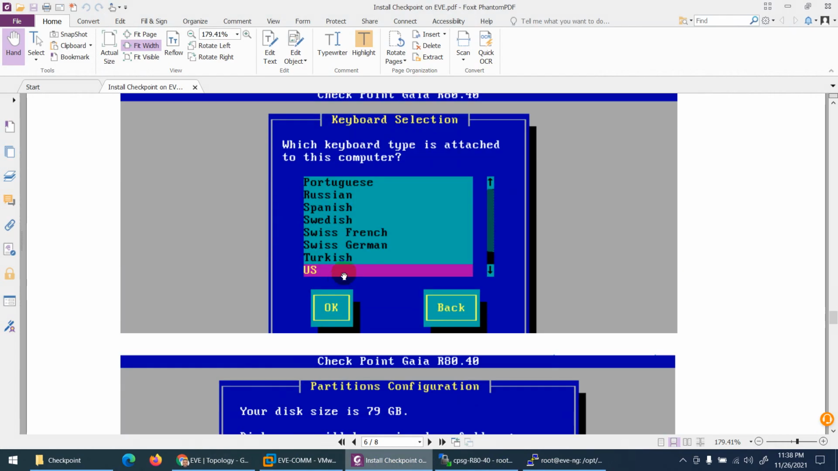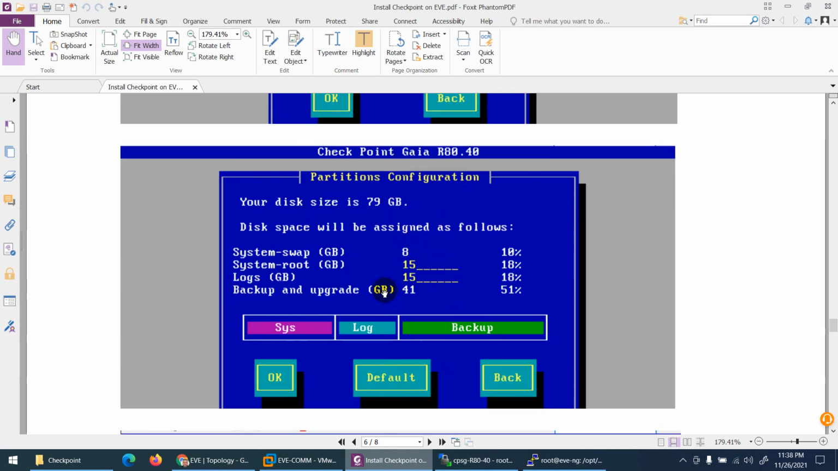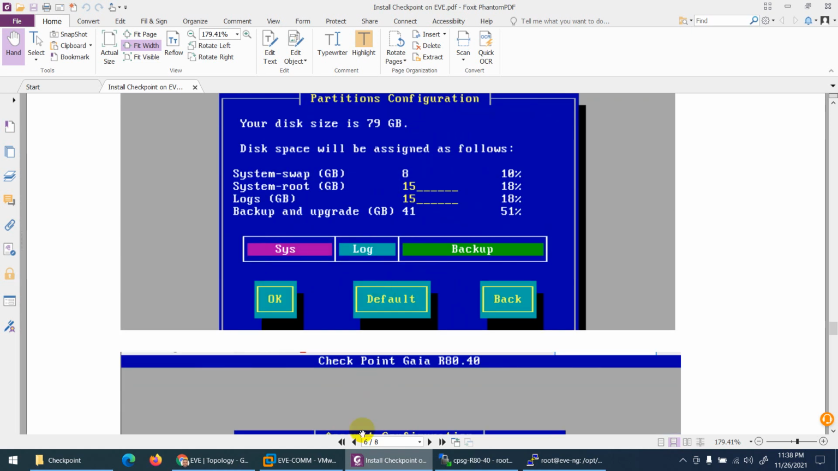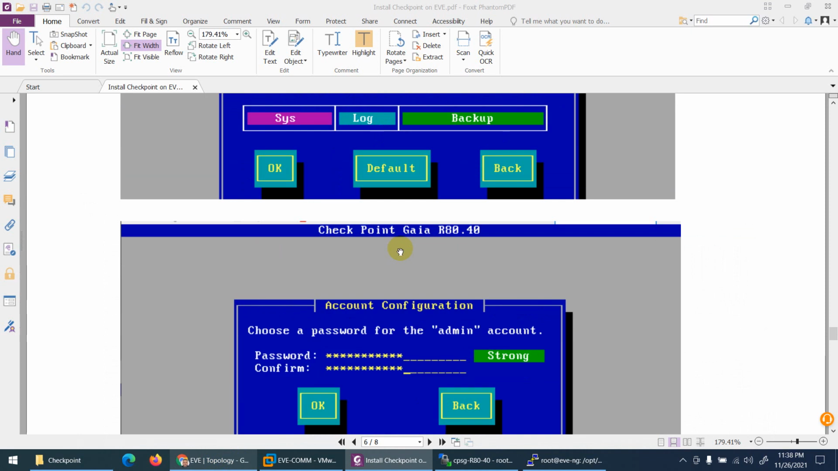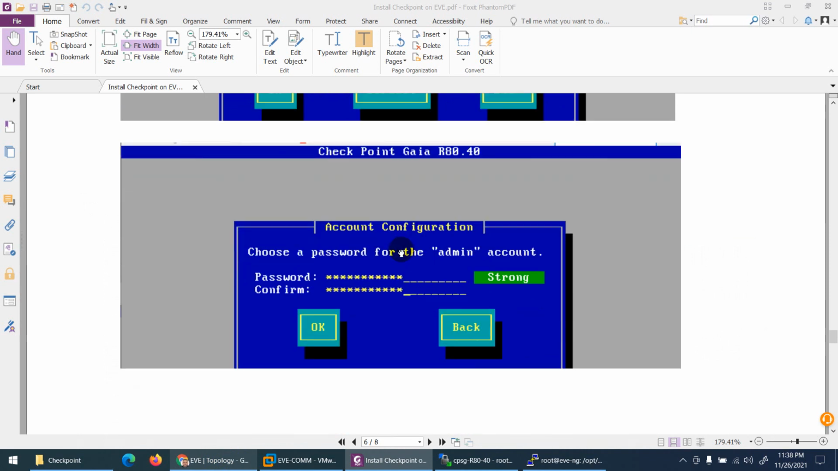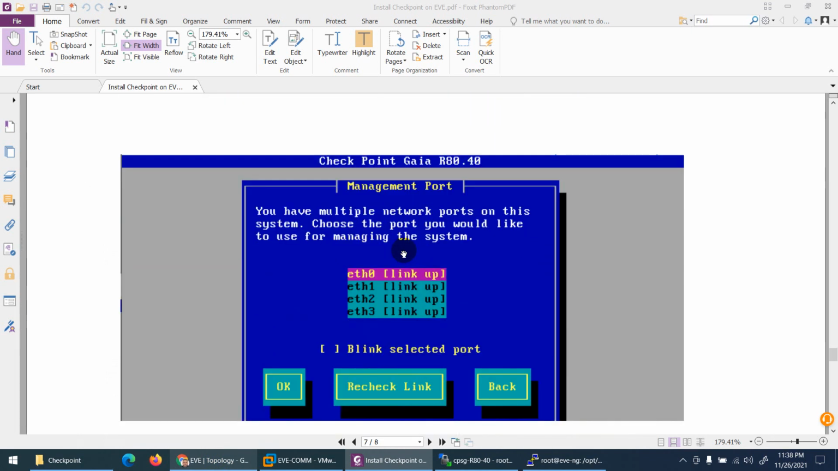And after OK, you need to choose the keyboard. So I will use US keyboard. Then it will ask partition configuration. So I can use the default one. So let's go back. Yeah, still it is coming. Then it will ask the admin password. So I will set admin @12345. Okay, two times.